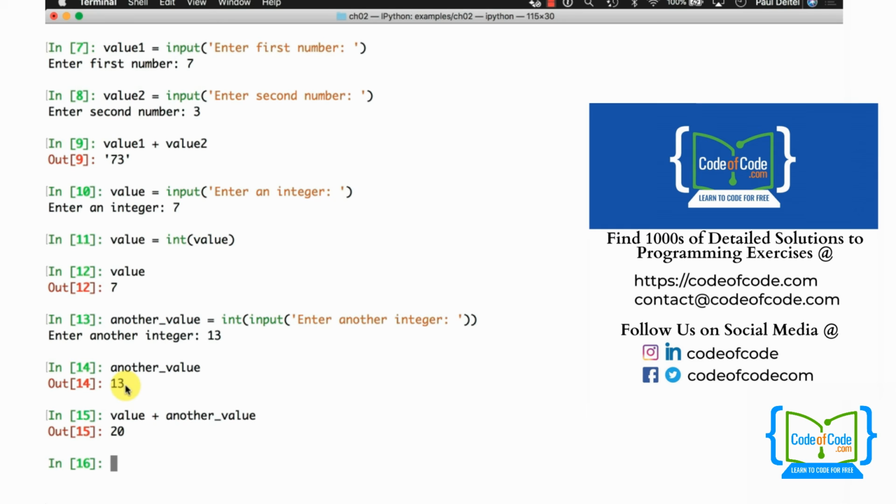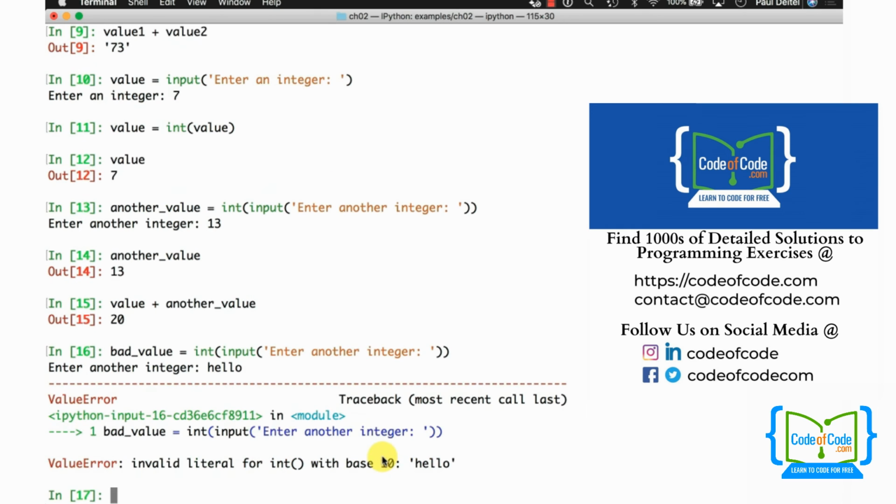Now, the int function is not always capable of converting values to integers. So let's go ahead and execute another snippet here where once again we're going to read a value from the user. We're expecting an integer, so we're going to convert it to an integer, but we're going to wind up with an exception here because I'm not going to type an integer. I'm going to type the string hello. Now there's no way to convert the string hello to a numeric value, so the int function is going to fail on that. And now what we see is one of those traceback messages indicating that something went wrong.